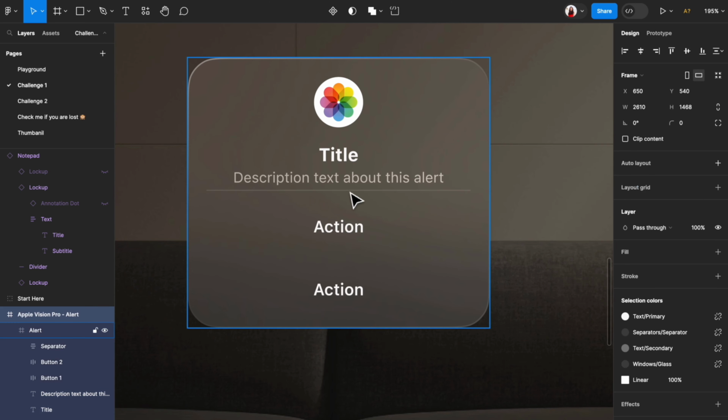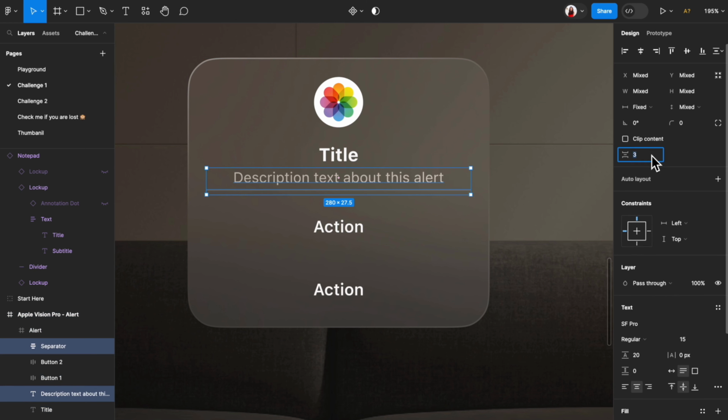Now, let's decide a padding between the horizontal line and the description. What padding did you use here? If your answer is close to 16, then you are an alignment legend.